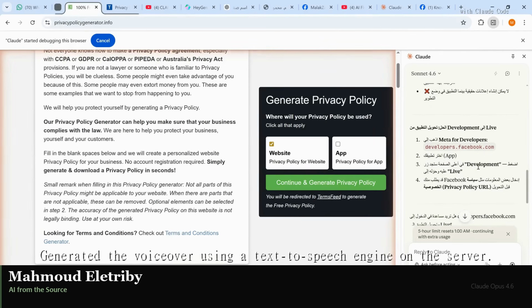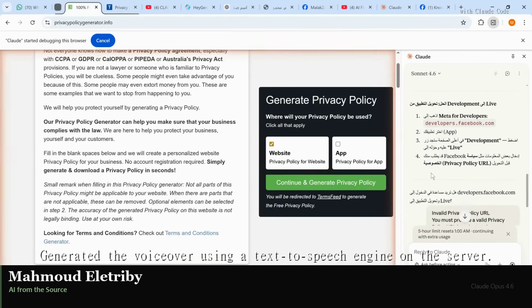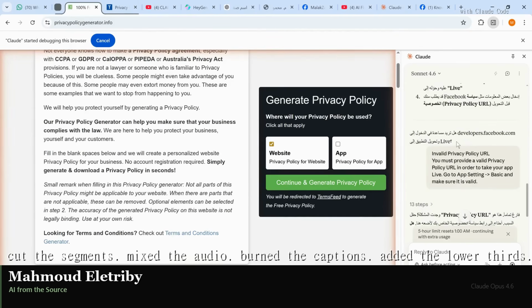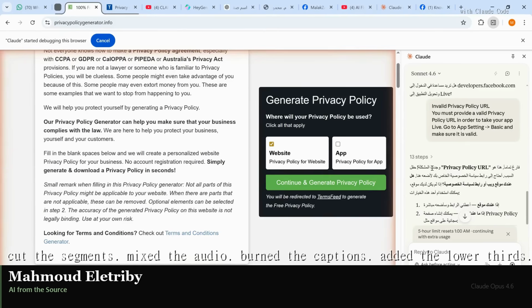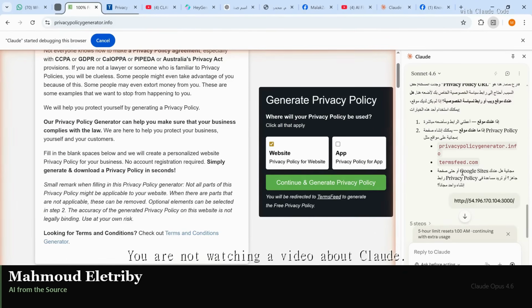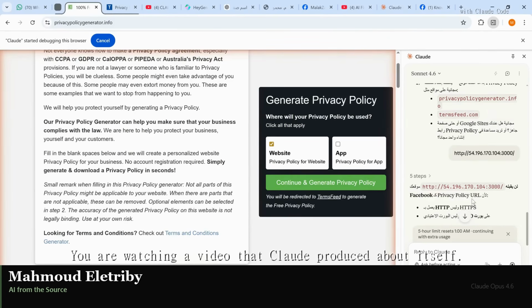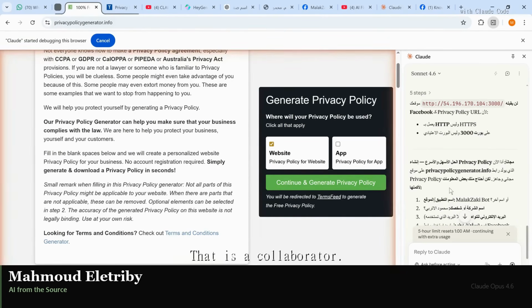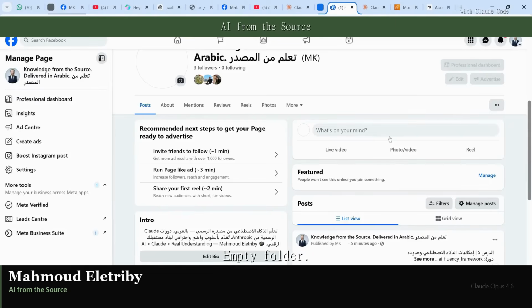Generated the voiceover using a text-to-speech engine on the server. Built the FFmpeg pipeline that cut the segments, mixed the audio, burned the captions, added the lower thirds, and assembled the final file. You are not watching a video about Claude. You are watching a video that Claude produced about itself. That is not a feature. That is a collaborator.